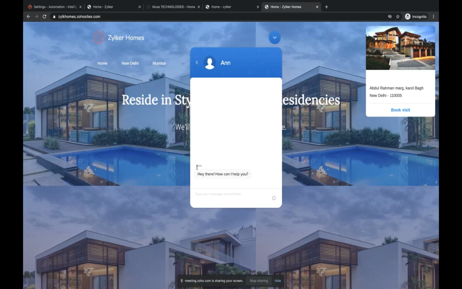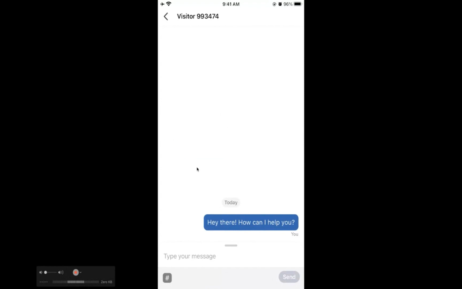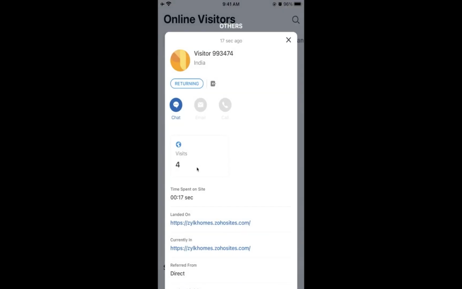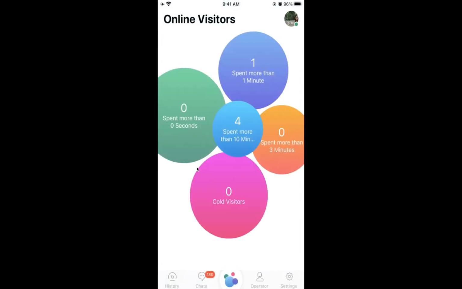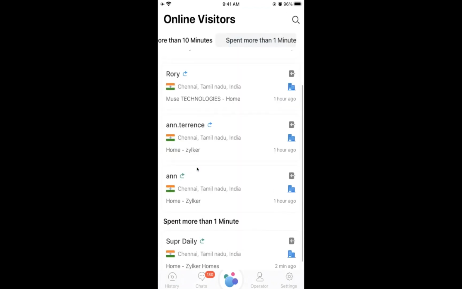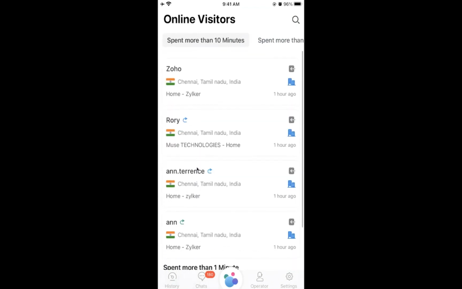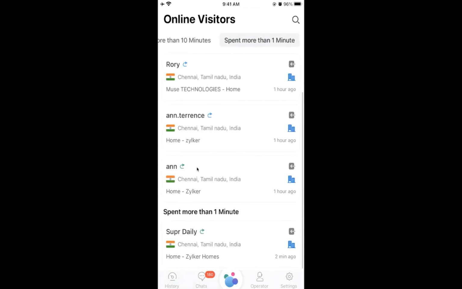So now, while you wait for the customer to respond to you, you can multitask in mobile as well. So you can have a quick glance at those other customers who are currently browsing your site. So I'm just going to go back. I'm going to my home, where these are the rings of SalesIQ, where you'll be able to view the visitors who are on your website. So here you can see the list of people who have spent more than 10 minutes and people who have spent more than 1 minute on my website.